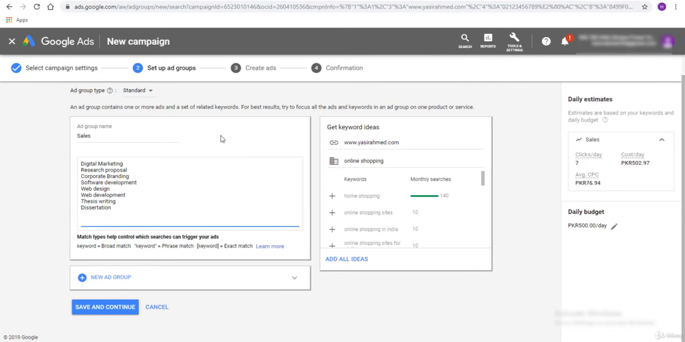Now we are done with this. We're going to go ahead and save and continue, and after that I'm going to tell you about a few types of keywords, right? So there are three types of keywords. There's broad match, there's phrase match, and the exact match, right? Now since I've just written the words digital marketing, anyone can be searching for digital marketing. This is a broad search.